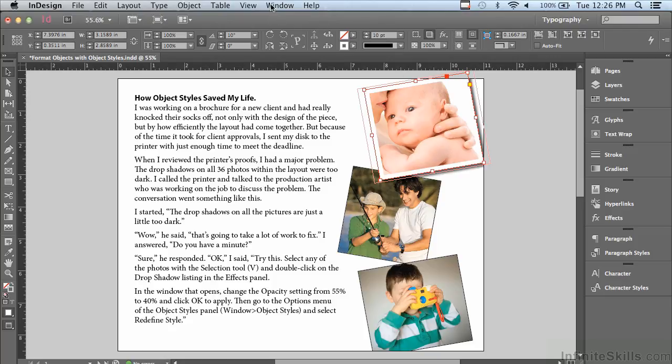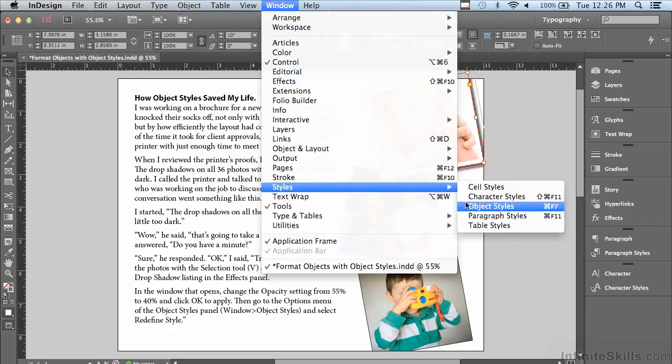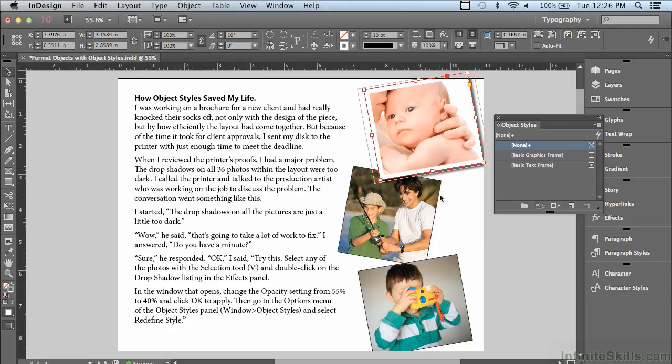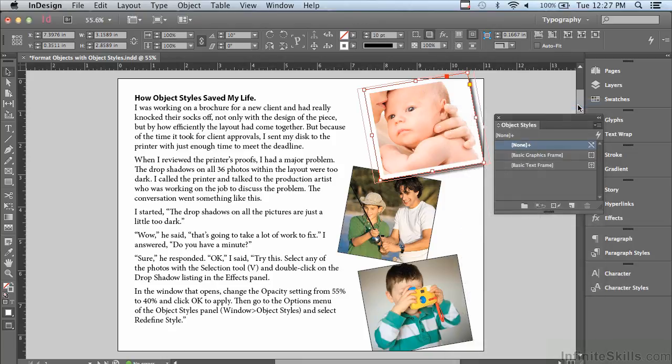To do that, we have to open the Object Styles panel, which is under the Window menu, Styles, Object Styles. And how do I make this into a style? Pretty much the same way that I would create a paragraph style. I have my object formatted, and I'm going to go under the Options menu of the Object Styles panel and select the very first listing. New style listings are always first in the Options menu.